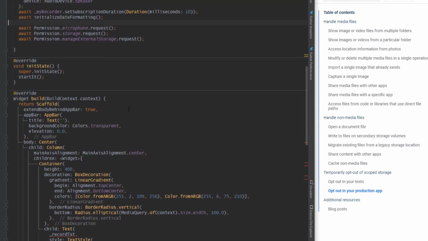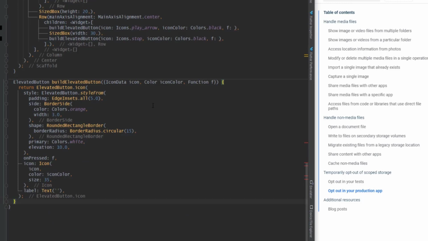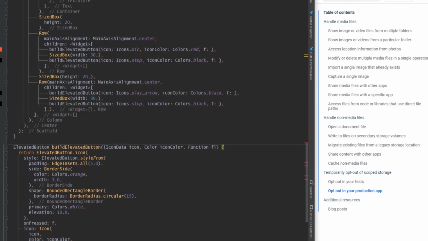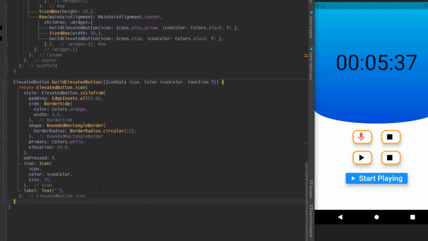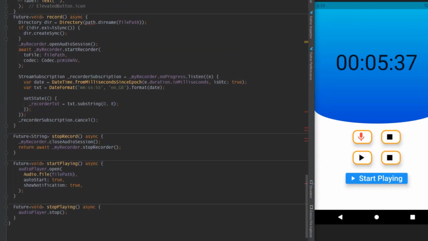Now to record audio, we need to have a function, and when we press the record button, this function is going to be executed. So we go to our class, and this is the record function. First, we have the file path as we specified before, and we get the directory of the file path. And then we check if that directory is available or not. And then we open the audio session, and then we start the recorder.